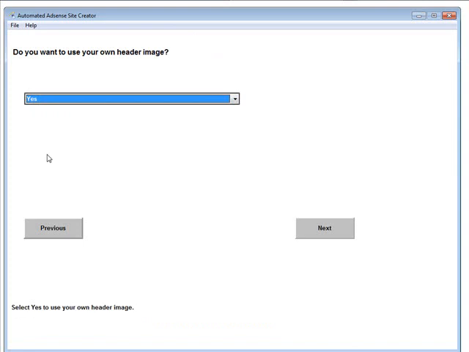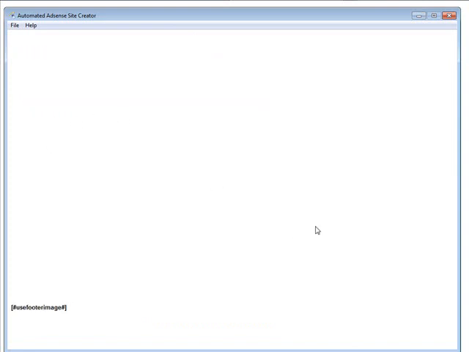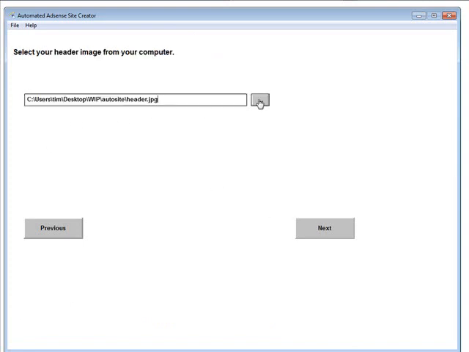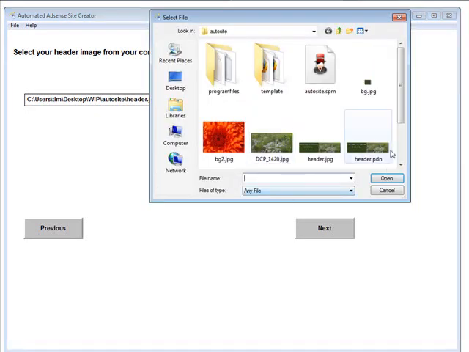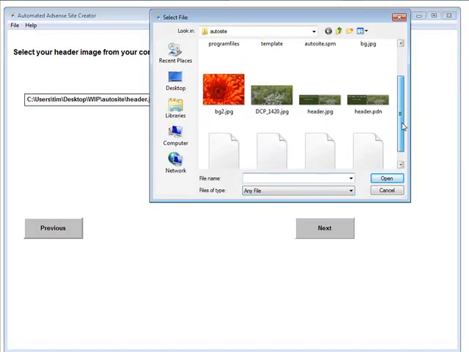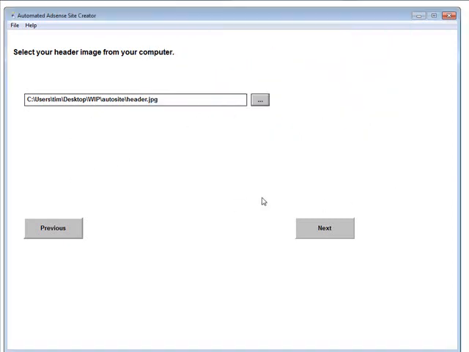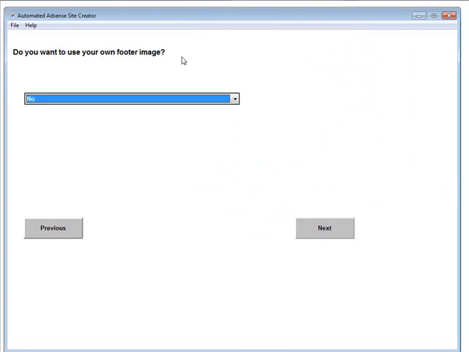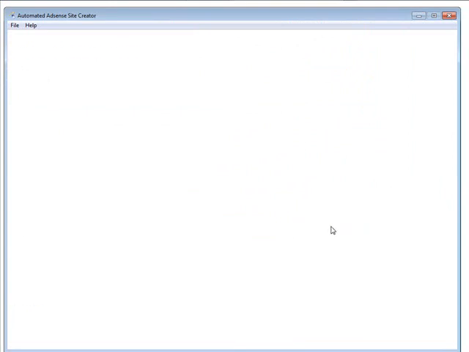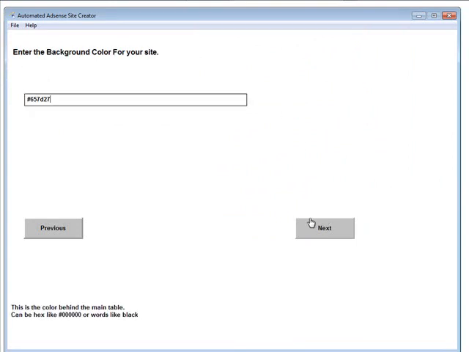It goes through and asks you about your images. I just answer yes or no. So I am going to use my own header image. So I'll go next. And then you just select it from your computer here. So you go get wherever your header is. Okay, so that's how you get your images. Now I'm not going to use a footer image, and I'm not going to use a background image. I'm just going to use a background color. So if you don't put in an image or background image, you're going to have to put in a background color. Now, these are either in hex codes or you can use words like black, blue, or whatever you want here.